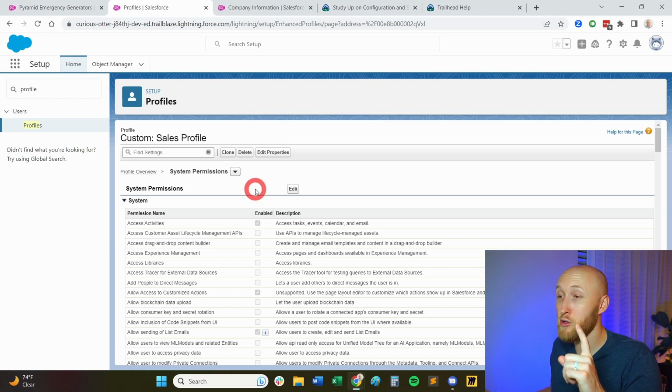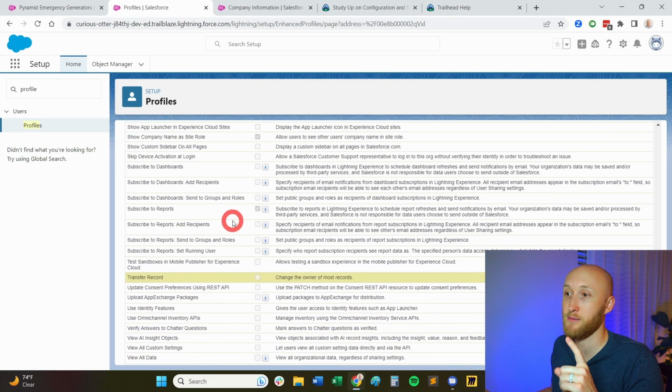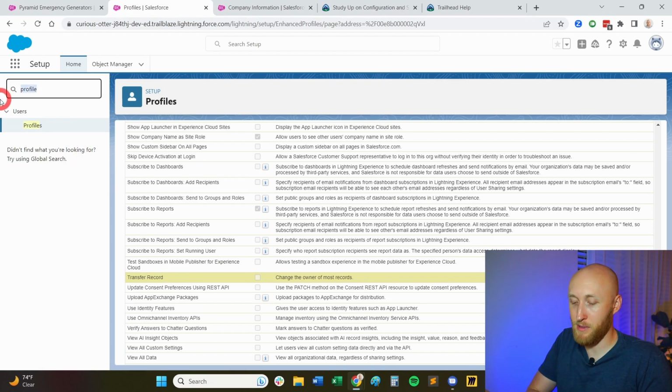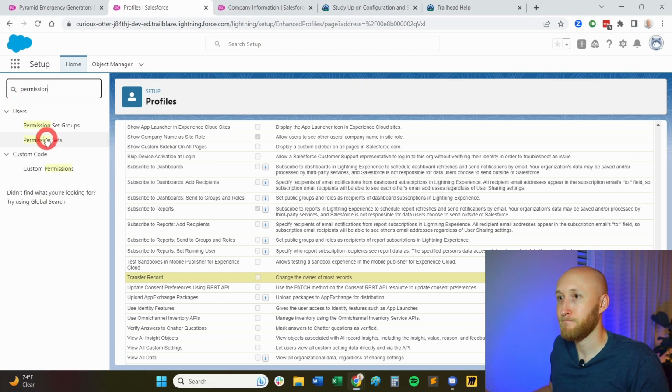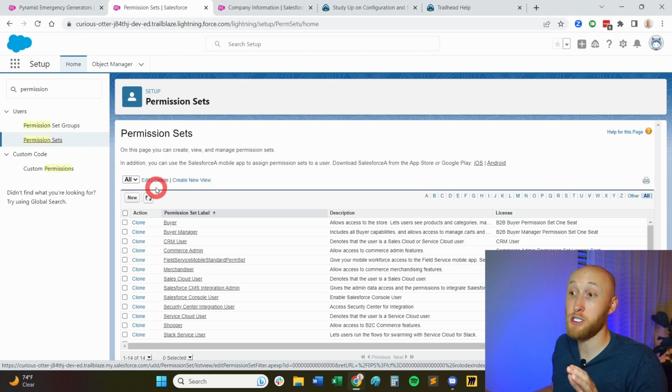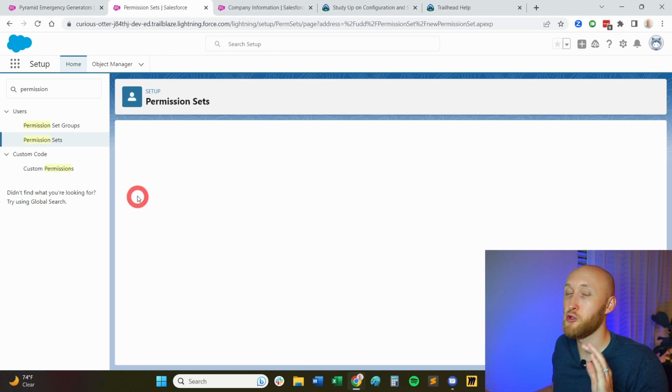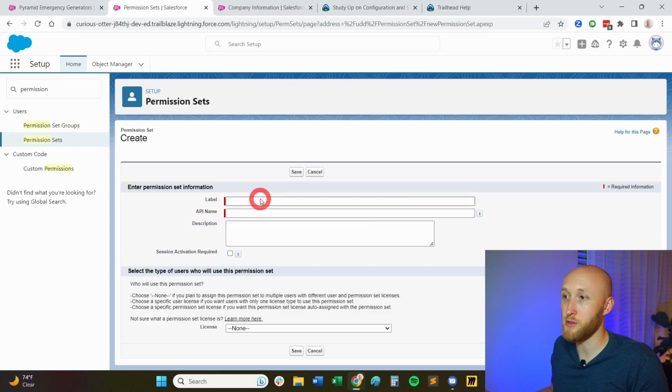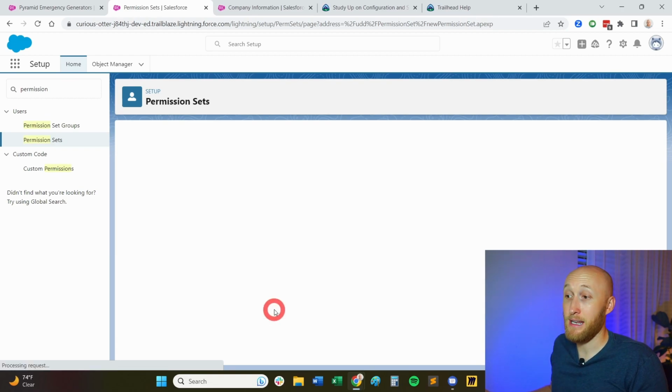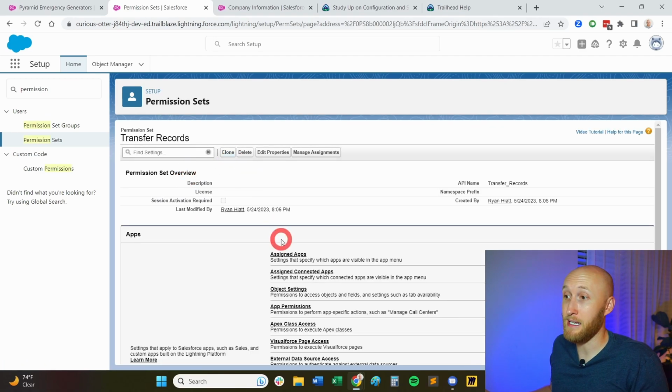But I want one user to be able to transfer records. And so what I'm gonna do is I'm gonna actually create a permission set, and I'm gonna give just that setting, the ability to transfer records, to that user. So here I can go transfer record. Don't need to put it on any license. And then I'm gonna go ahead and just put it straight in here. So I'm gonna go under this transfer record.